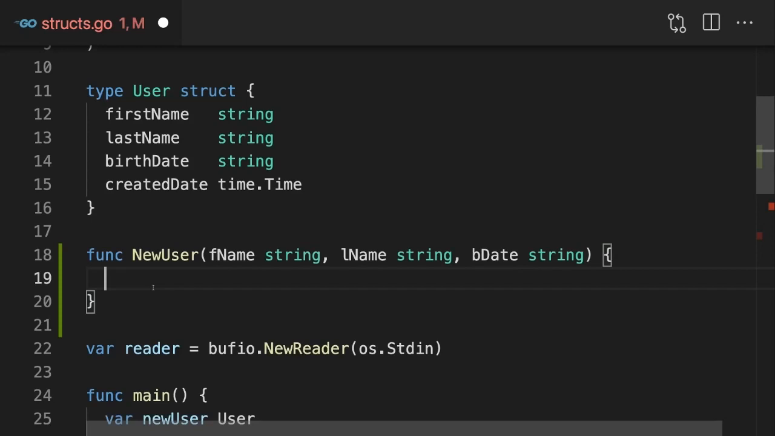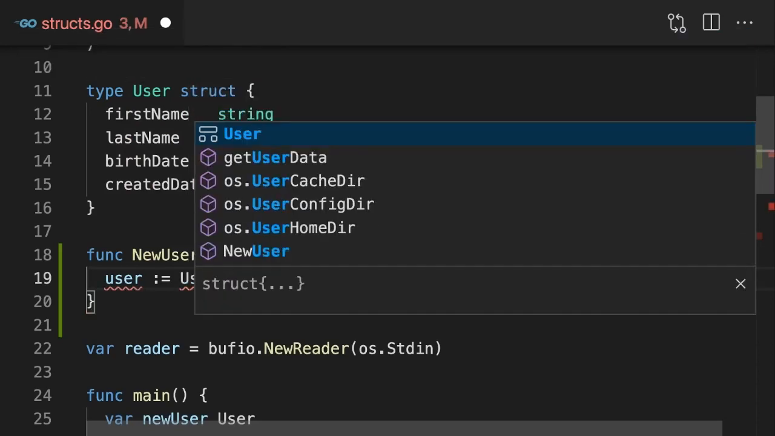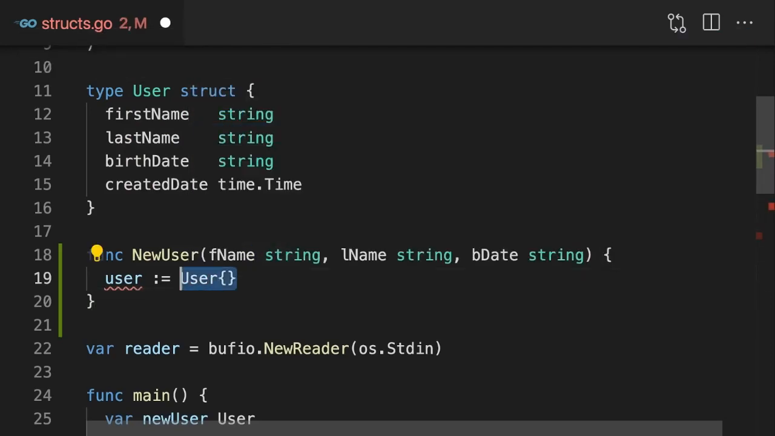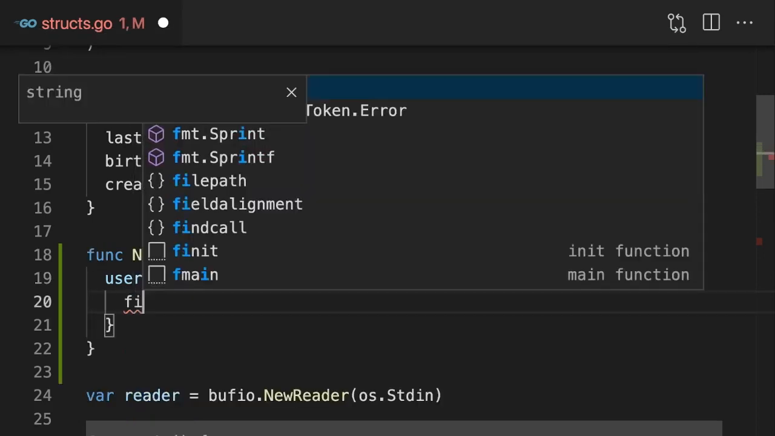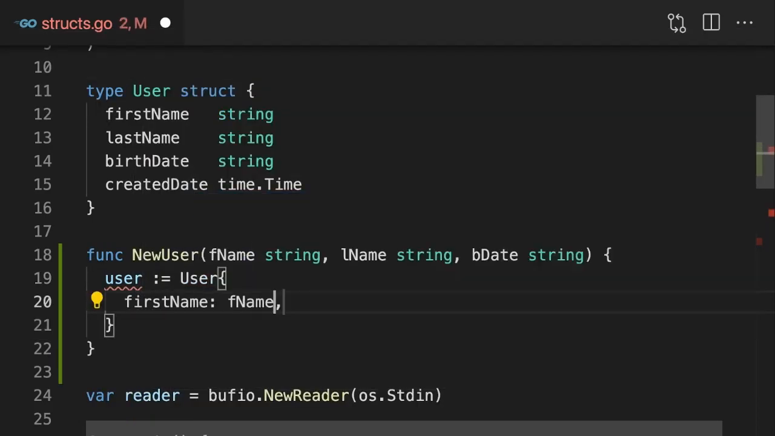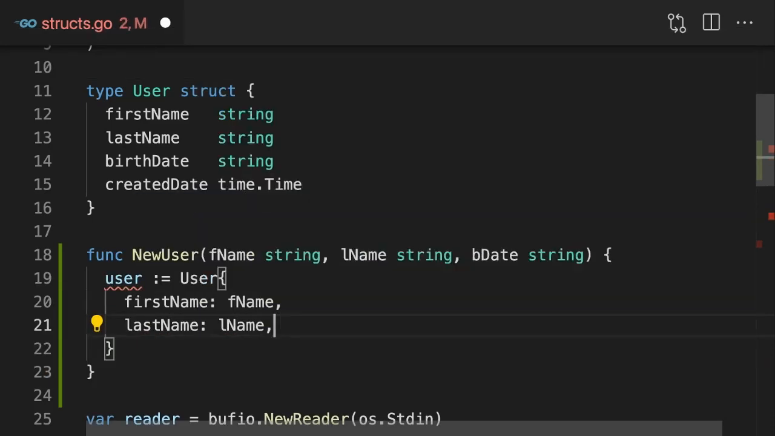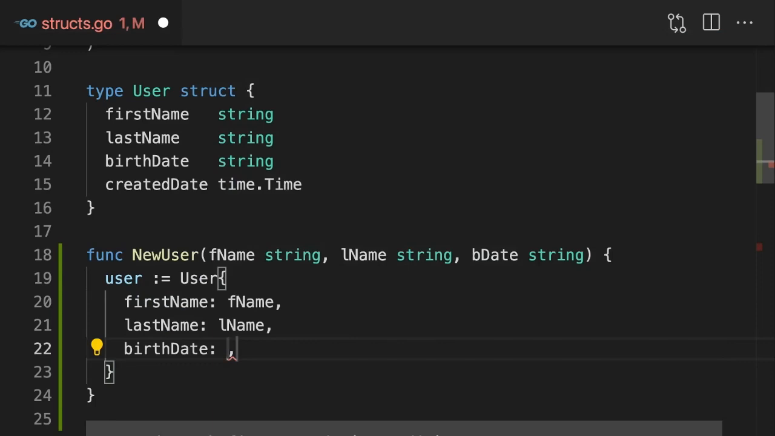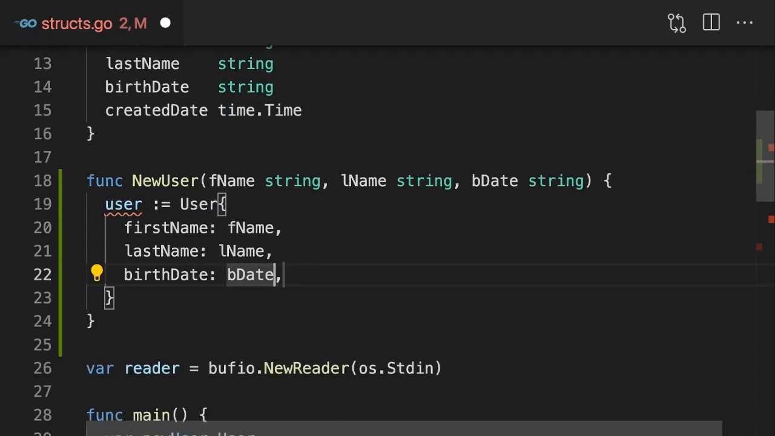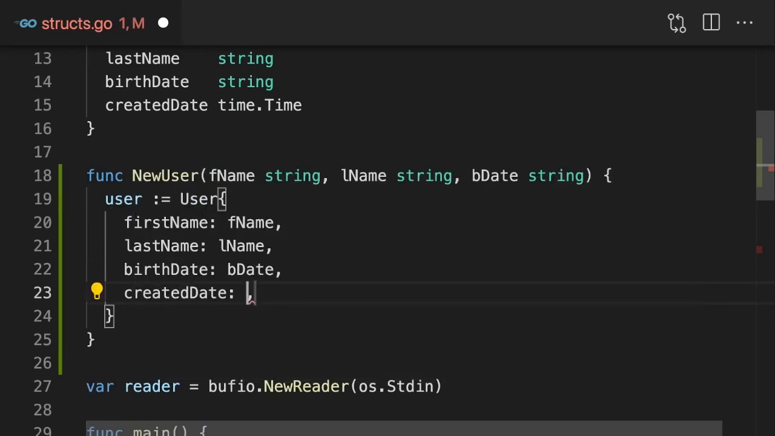So in that function, I now have my user variable, which I create here, and I use the user struct literal here to create a new instance of that struct. I'll set first name to fname, and I'll set last name to lname. And unsurprisingly, I'll set birth date to bdate, like that. And I'll set created date equal to the current timestamp.